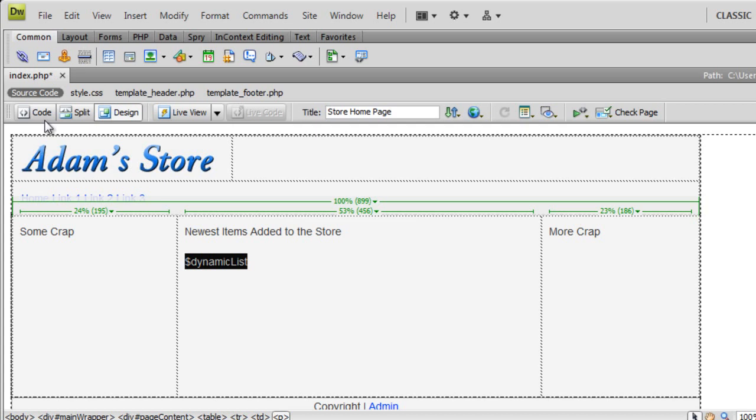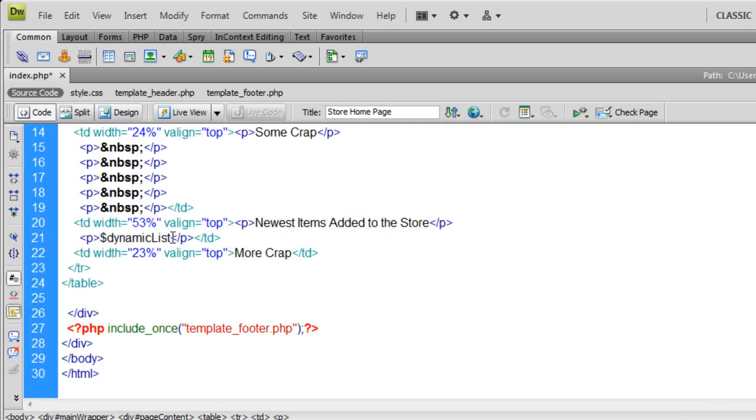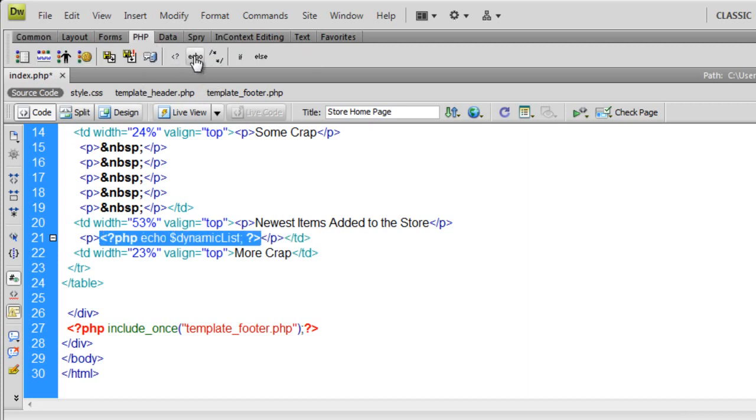First let's go into the code view and make that output correctly as a PHP variable. Go to PHP and echo when you have the whole thing highlighted. You can throw a semicolon on the end there. You don't even have to put the semicolon, but I like to end all my statements with a semicolon.